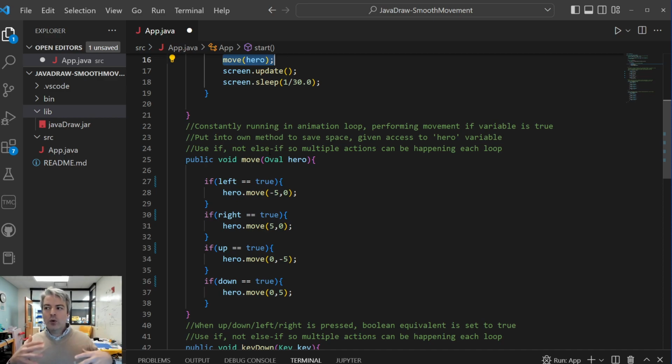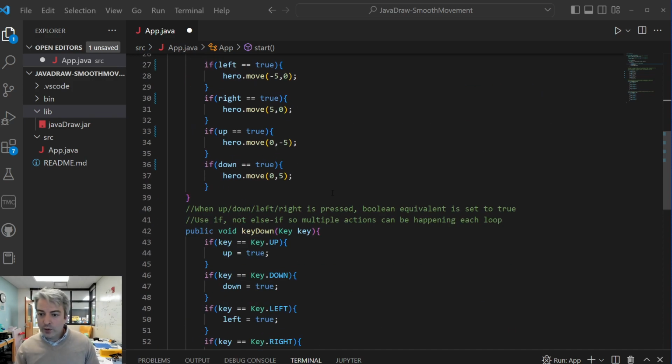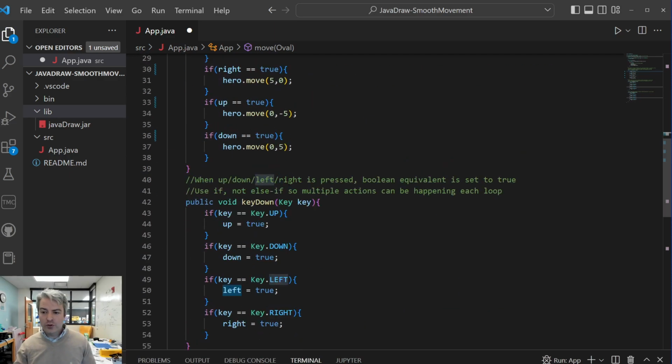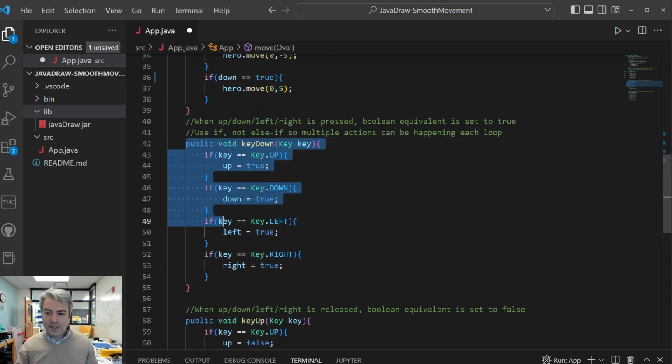So now the question is, well, we said that everything is set to false. Quick interruption there. I think where I was leaving off is, we said if this value is going to be true, then it's going to move. Well, we said they're all false. When are they going to be set to true? And that's happening down here in the key down method.